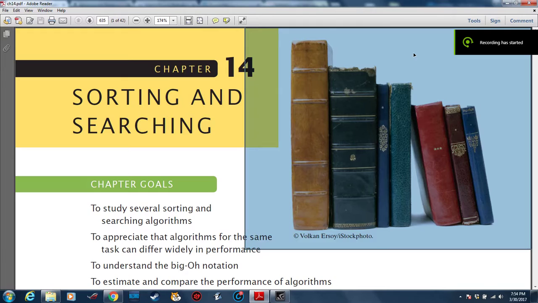So this video covers chapter 14 in the book that we used last year. There's no direct correlating chapter in Zybooks, but this is sorting and searching, which we've already covered a fair amount of already. But we do just want to go over the 4 methods you really need to know, as well as a review of Big O notation and what you need to know specific to the test.